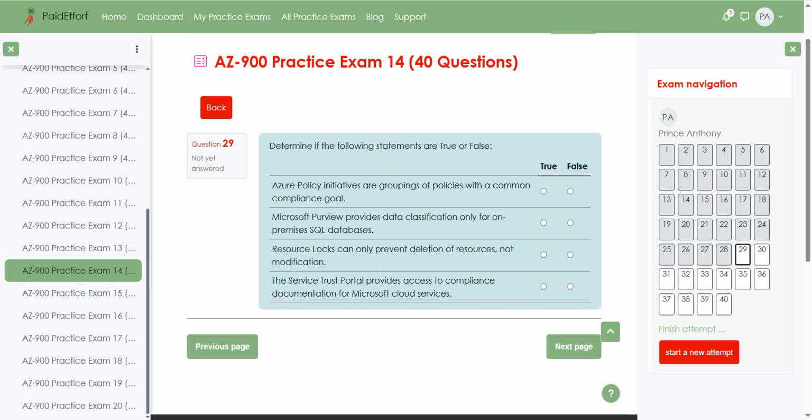Determine if the following statements are true or false. Azure policy initiatives are groupings of policies with a common compliance goal. True. Microsoft Purview provides data classification only for on-premises SQL databases. False. Resource locks can only prevent deletion of resources, not modification. False. The Service Trust Portal provides access to compliance documentation for Microsoft Cloud Services.